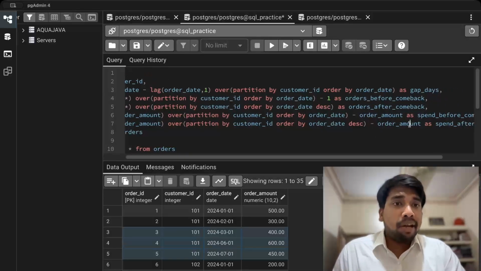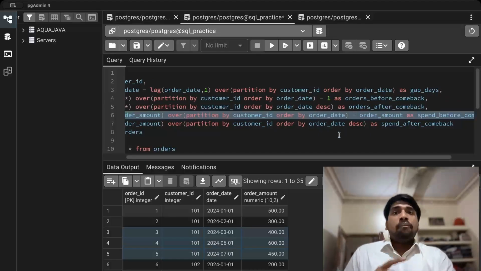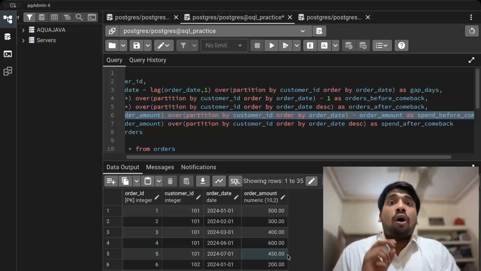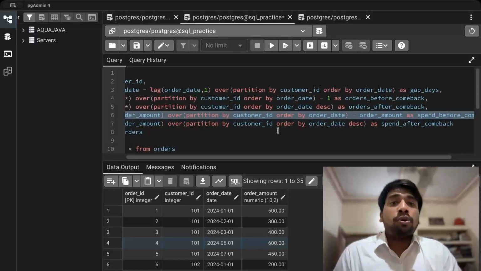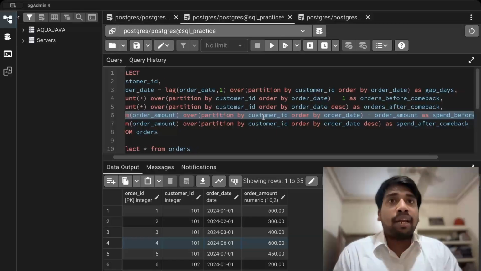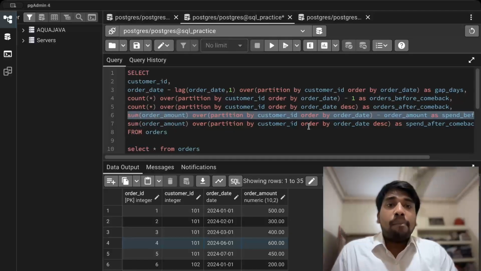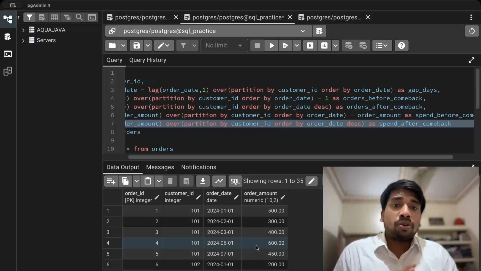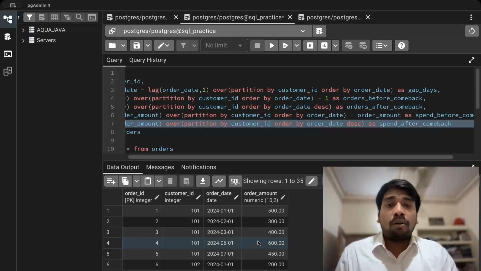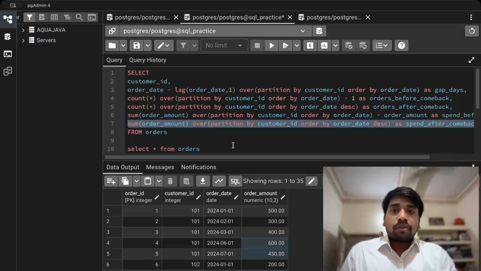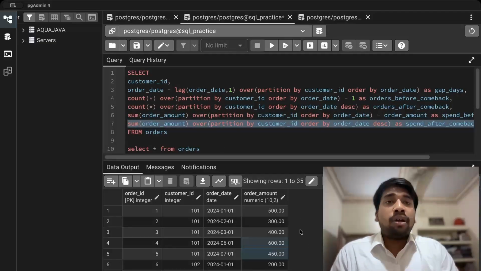And similarly, we will not reduce this by order amount as well. Now, why have we reduced this by order amount? Because again, for this customer ID, the order placed after the gap will also be included in this column, but we do not want that amount. We only want the total amount before the gap. But for the second column, we want the total revenue after the gap, which means the total amount for both these orders.